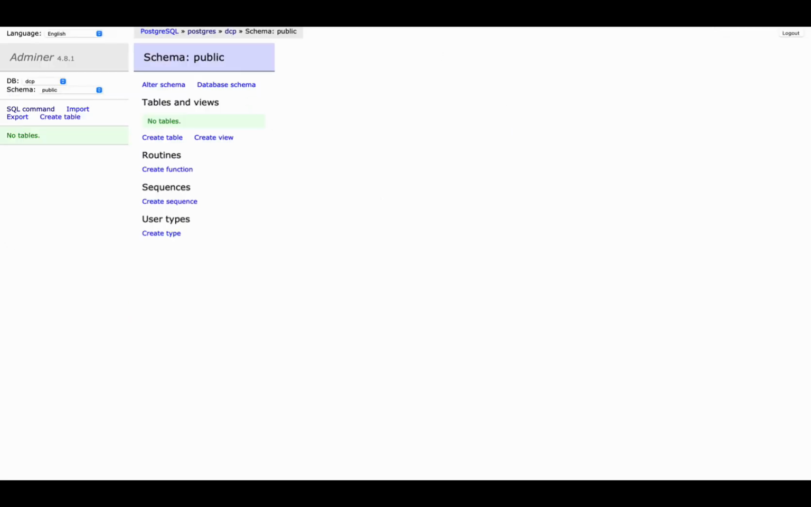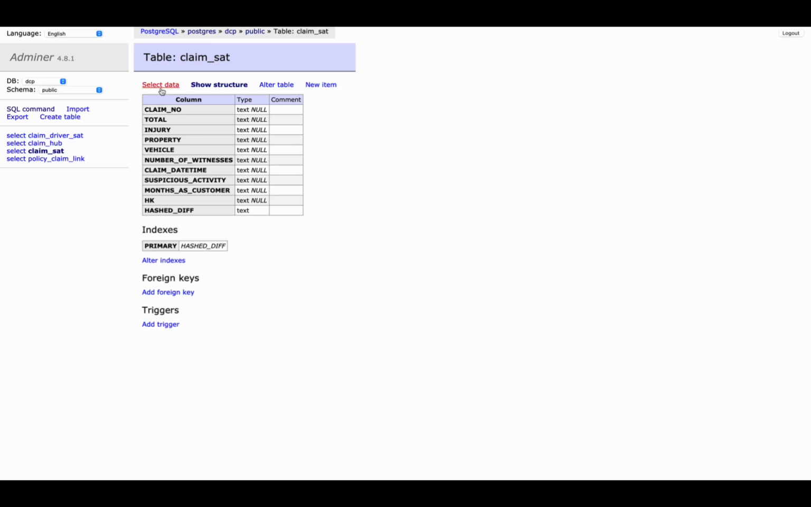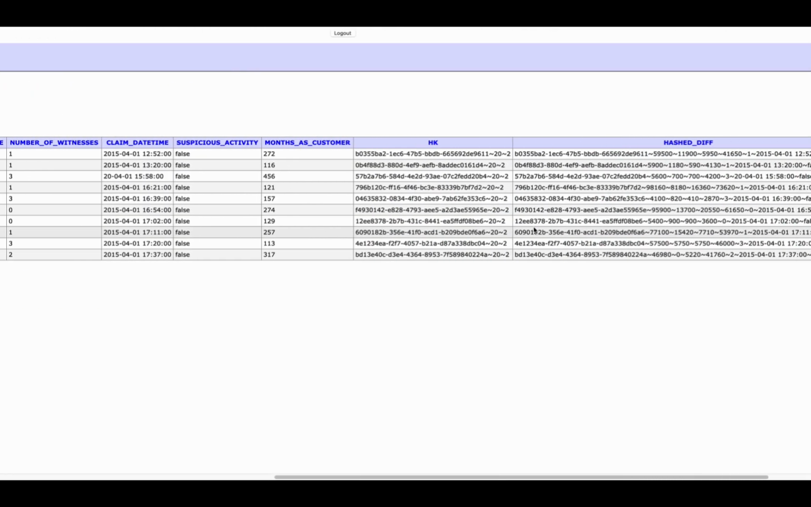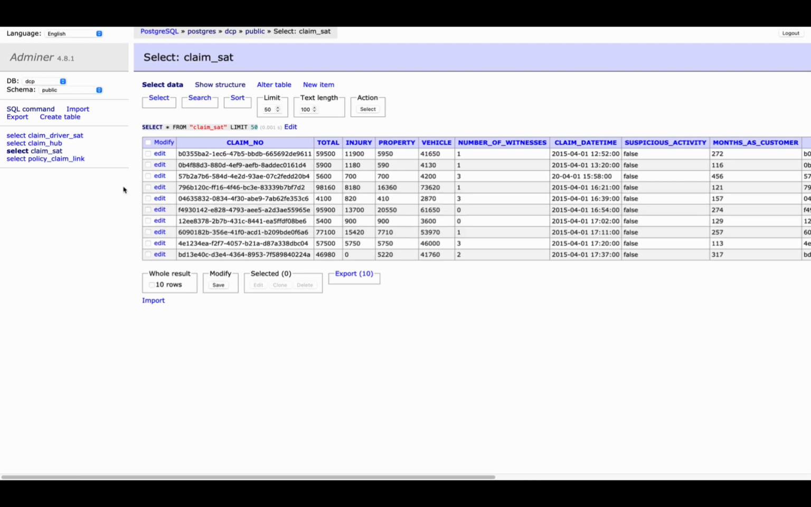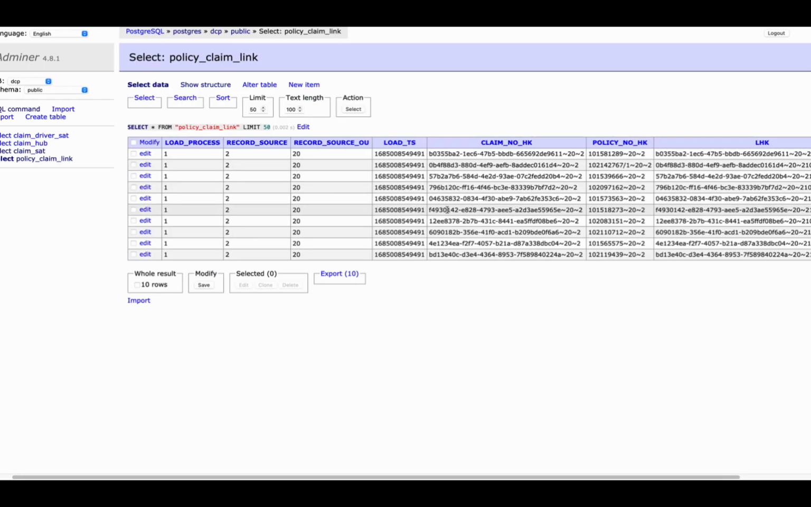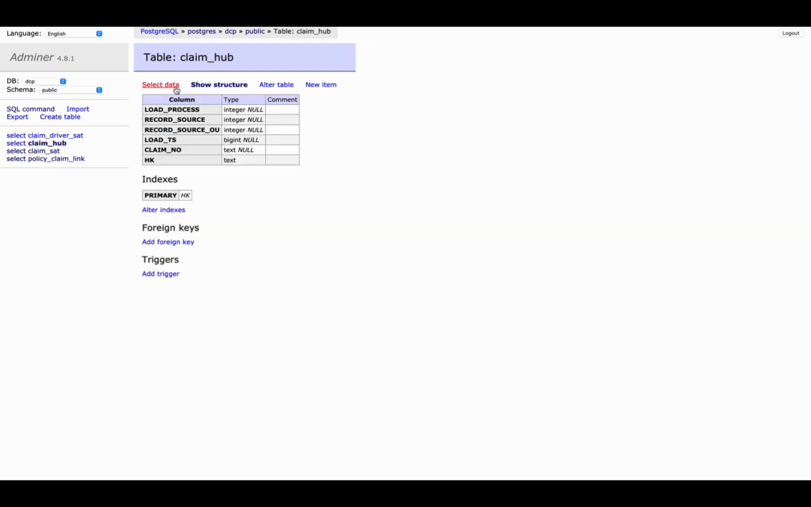If I go to the Postgres UI after refresh, I can see different Data Vault models. If I click Claim Satellite, I can see all fields of the Claim Satellite table. If I select Data, I can also see the full data set of the satellite table that contains hash key and hash difference. If I click Policy Claim Link Table, I can see it contains the claim and policy hash keys. All of this happened without writing any single line of code.